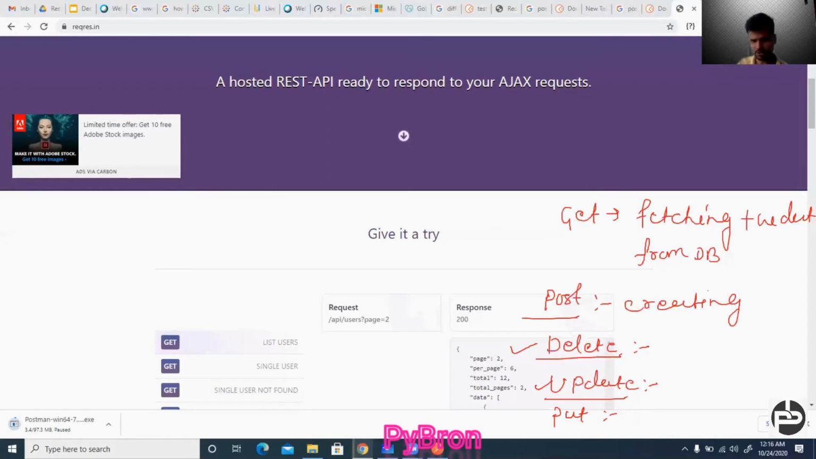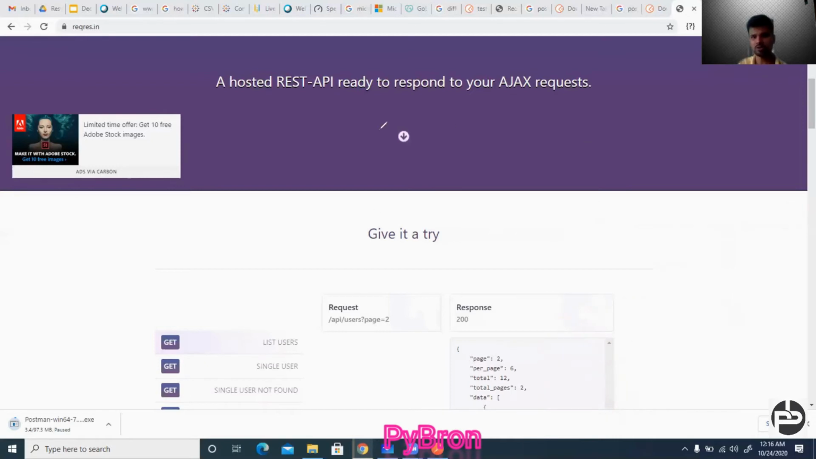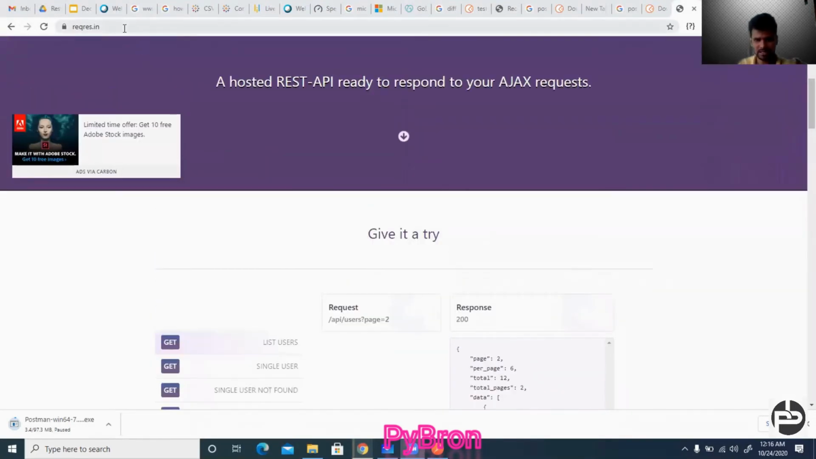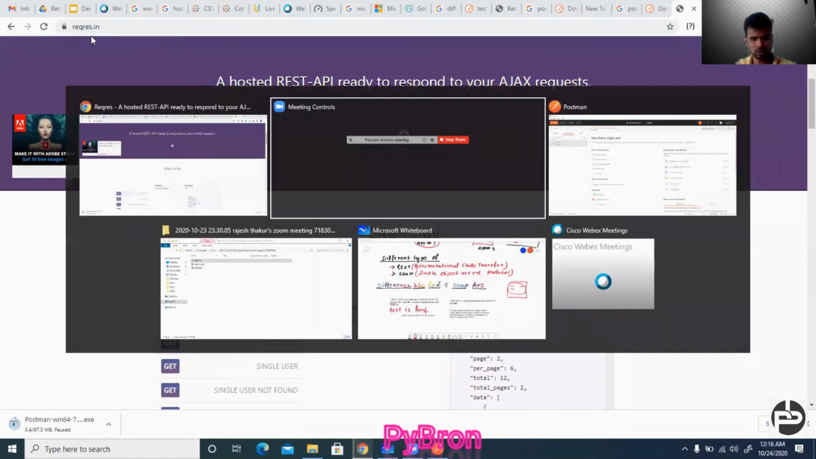And now I'm going to show you how to test the API with the help of Postman. So basically you have to take 2 things. One is the base URL, and the other is the request endpoint. So this is my base URL. Let me copy this and go to your Postman.